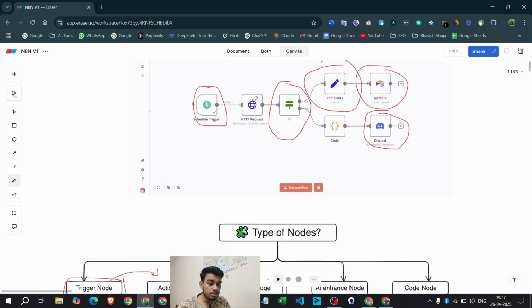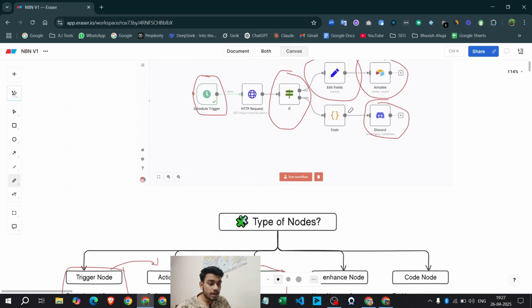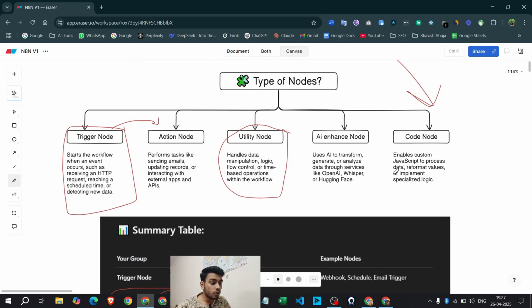Okay, and now let's talk about these two nodes, HTTP request and code. These two nodes are called code nodes. Code nodes enable custom JavaScript to process data, reformat values, or implement specialized logic. So if you know a little bit about coding, and you want to perform different types of actions in your workflows, then you can do it via JavaScript code. You just need to implement that specialized logic in order to build different types of nodes that you can use in the entire automation.